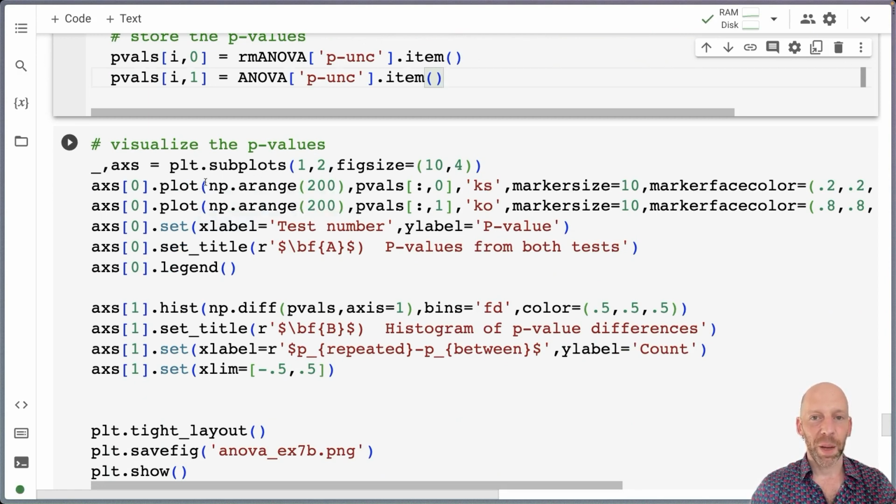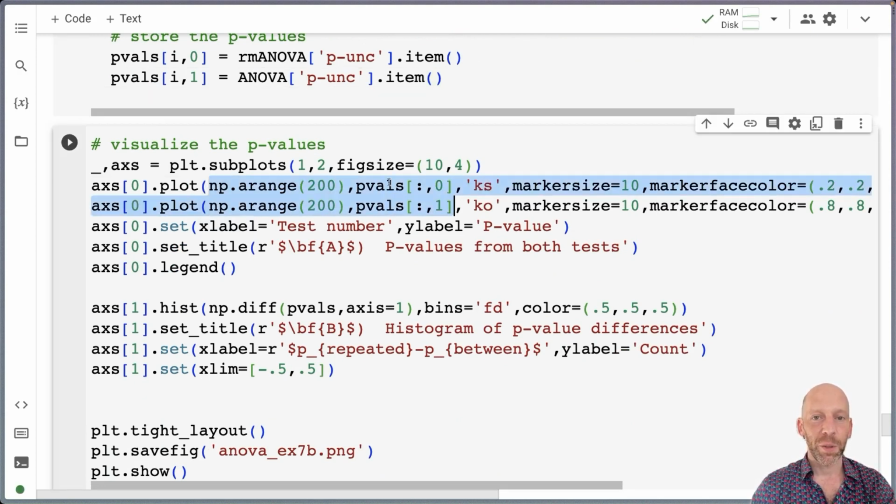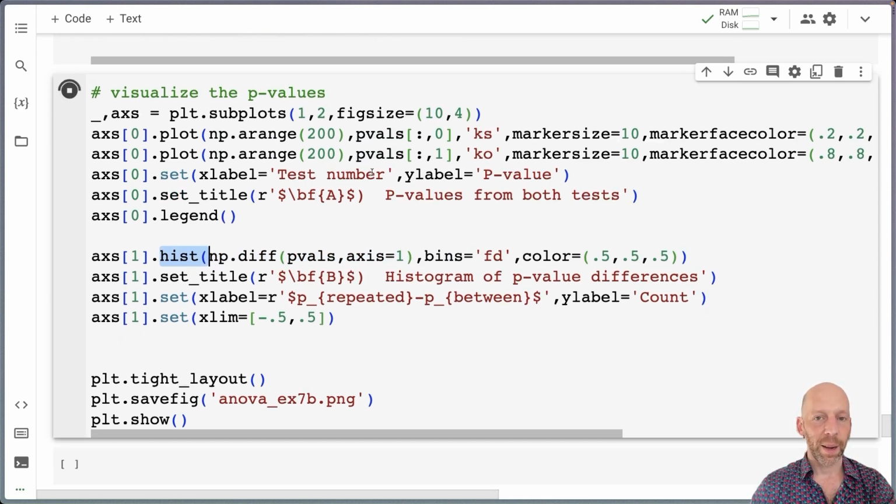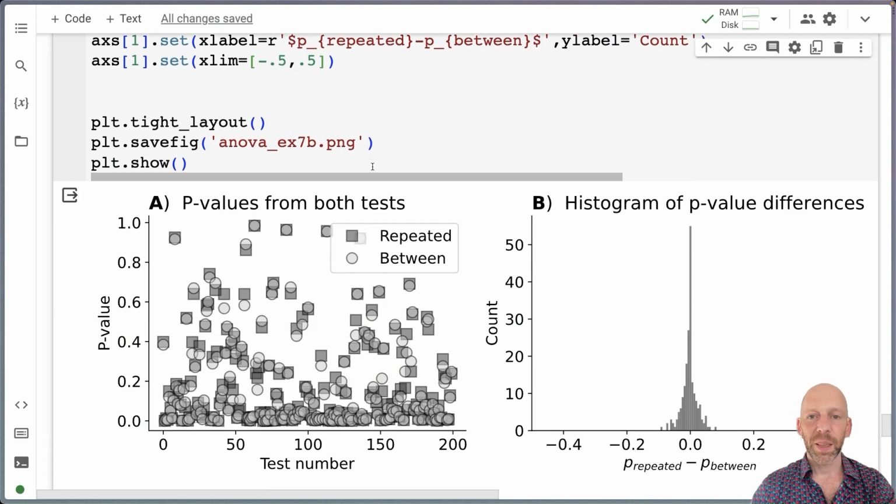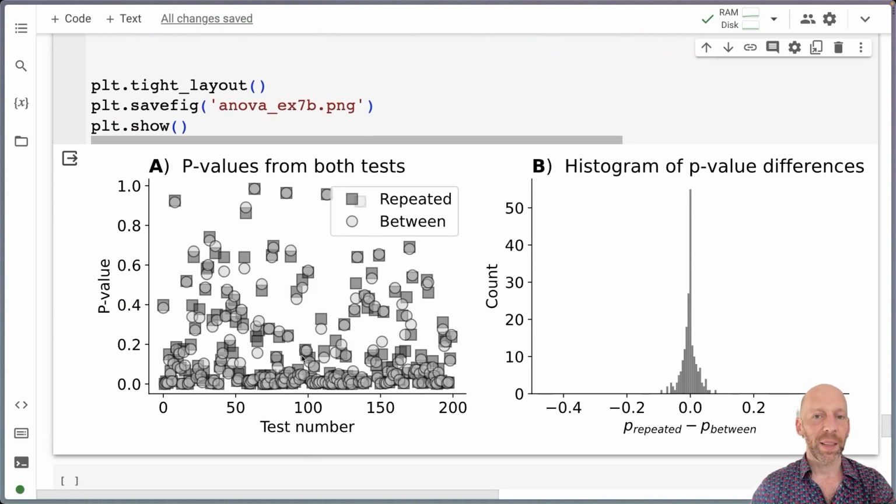So here I'm plotting the individual p-values. You can see it's column 0 and column 1. And then here I'm taking the difference between the two p-values and making a histogram of those data. Again, the key take-home message is that they're really similar to each other. They're not identical. They are different algorithms. They make different assumptions. They estimate the variabilities in different ways.